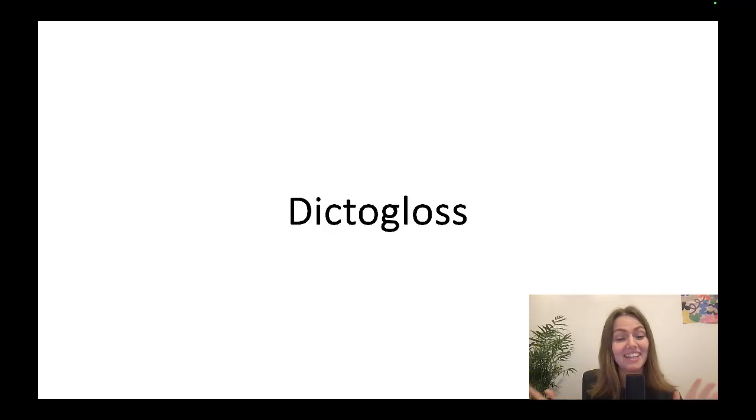A Dictogloss. Now, I'm sure many of you have heard about it. I'm sure many of you have tried it. And I'm here to get more of you to know it and to try it and to like it. So yeah, that's my mission for the day.